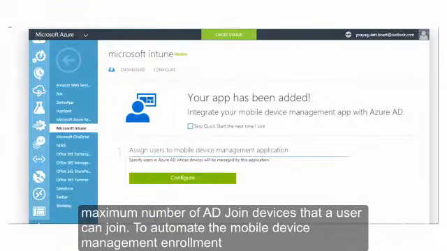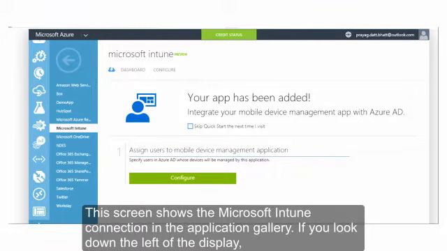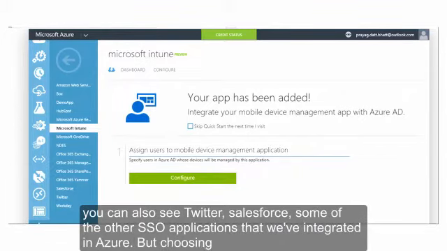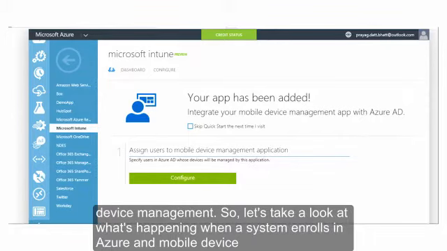To automate the mobile device management enrollment as part of this process, you would need to have Intune integrated as an Azure AD application gallery application. This screen shows the Microsoft Intune connection in the application gallery. If you look down the left of the display, you can also see Twitter, Salesforce, Workday, some of the other SSO applications that we've integrated in Azure. By choosing Intune and going through the configuration wizard, you enable the automated enrollment of devices with mobile device management.